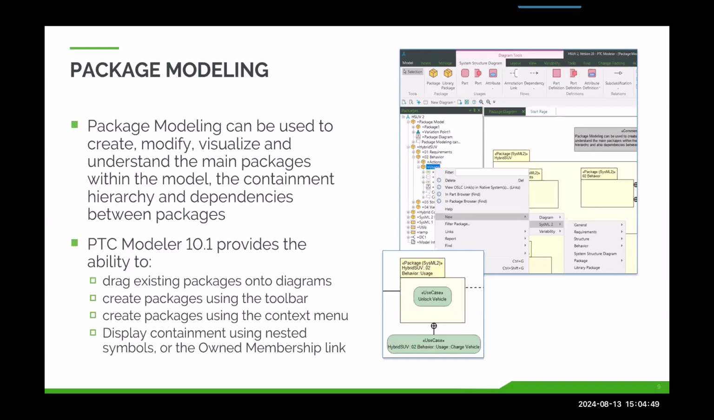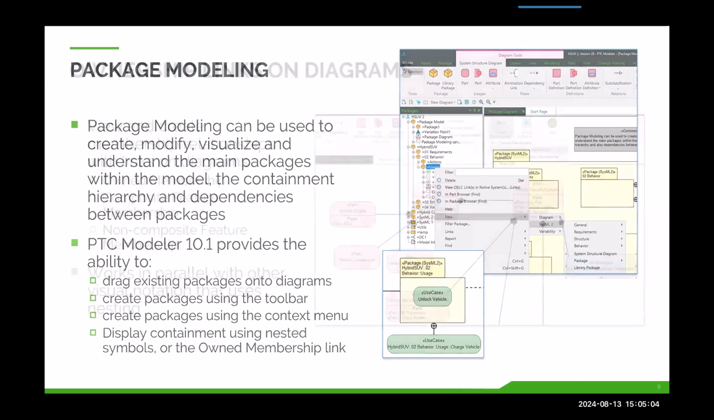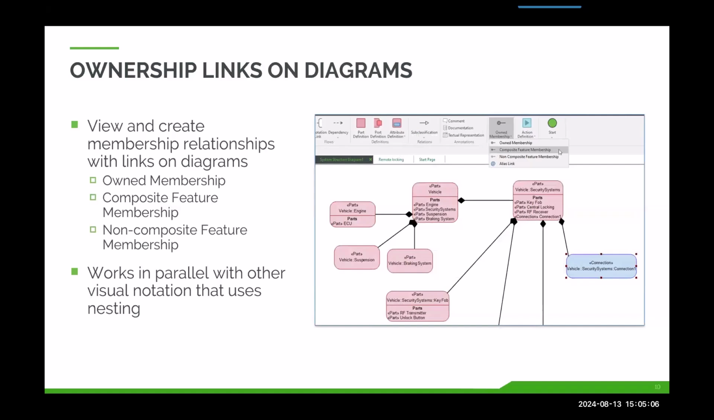So we can drag packages from the package browser, we can create packages using the toolbar and the context menu, and we can display containment as I just described in that graphic at the bottom. So package modeling is now more or less complete, and we can continue to look at some of the additional capabilities that are enhancements to what we had.